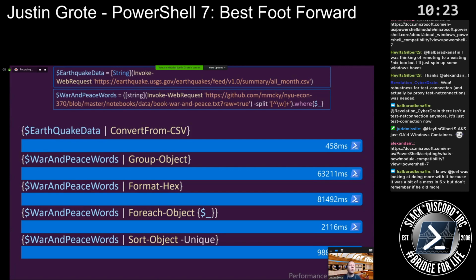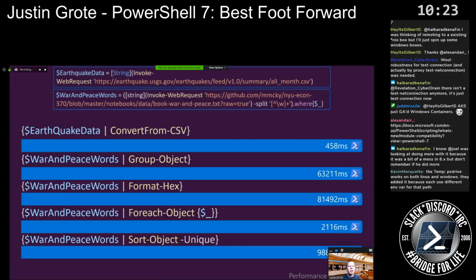Format hex took a while. Do for each object took about 2 seconds. And then to go through, get all the War and Peace words and sort them uniquely took quite a while. It took about 100 seconds, about 2 minutes.